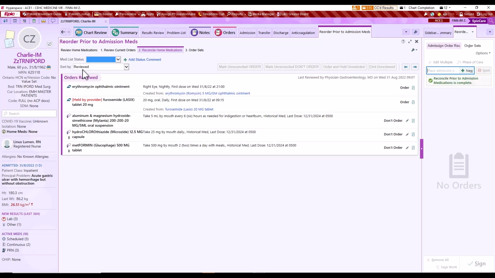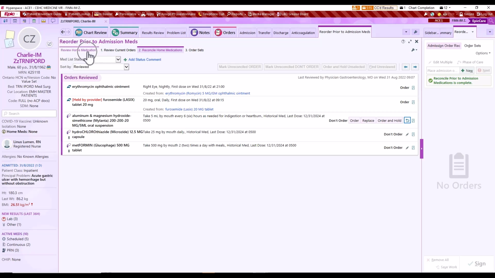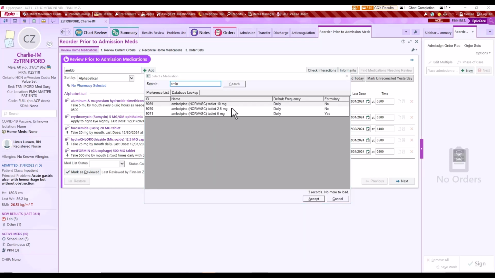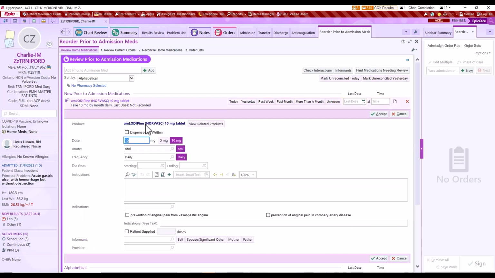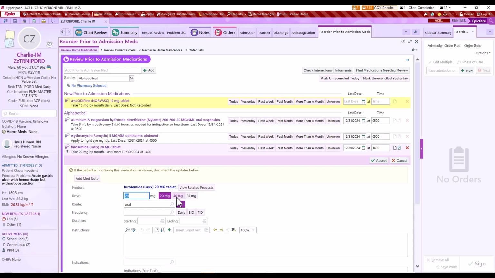You may select from the following ordering options. Click on the pencil icon to change the current order status. If you wish to add a medication to the list of home medications, click on the Review Home Medication section. Use the Search tab to search and add a new medication to the list. If you wish to make changes to a medication that was captured incorrectly, click on the name of the medication, make your changes, and save it.